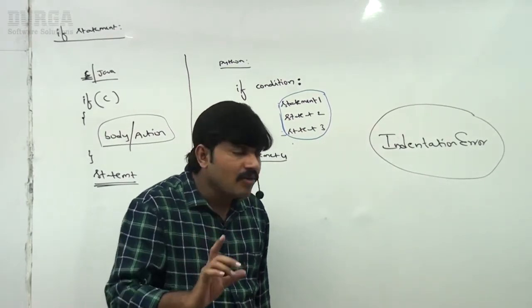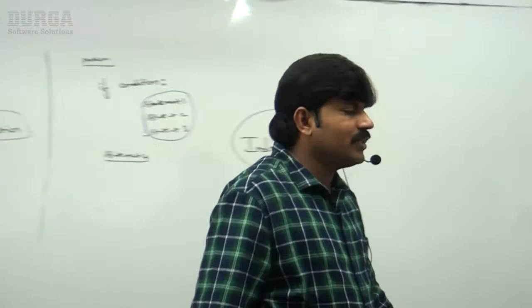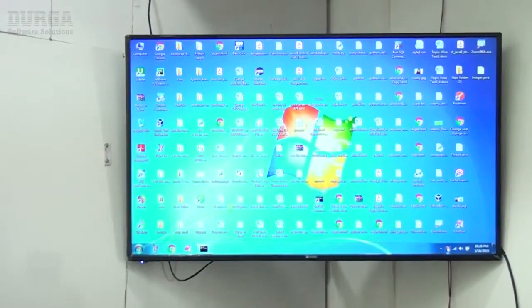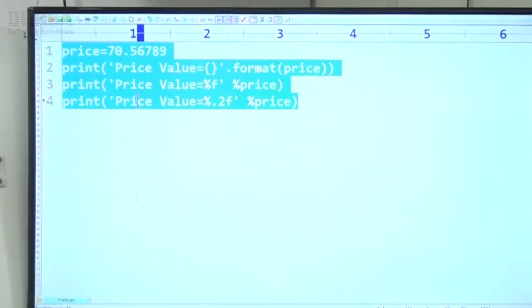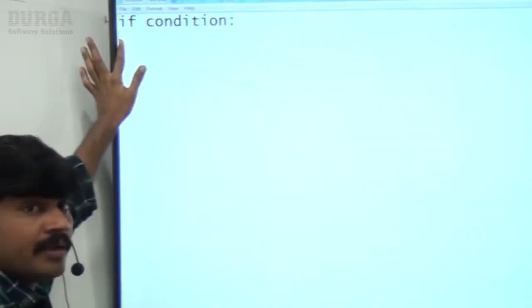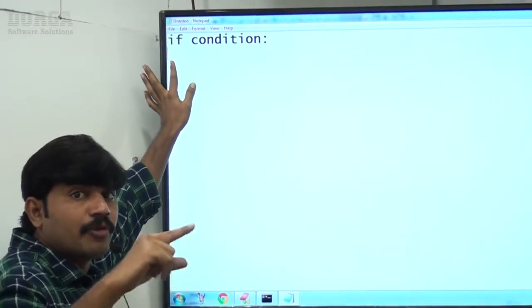Clear, right? Now let me have a look once. Here I am taking a normal notepad, not a Python enabled editor. I write an if condition, and if I click enter, immediately the control comes to the first line only. So you have to take care about indentation.